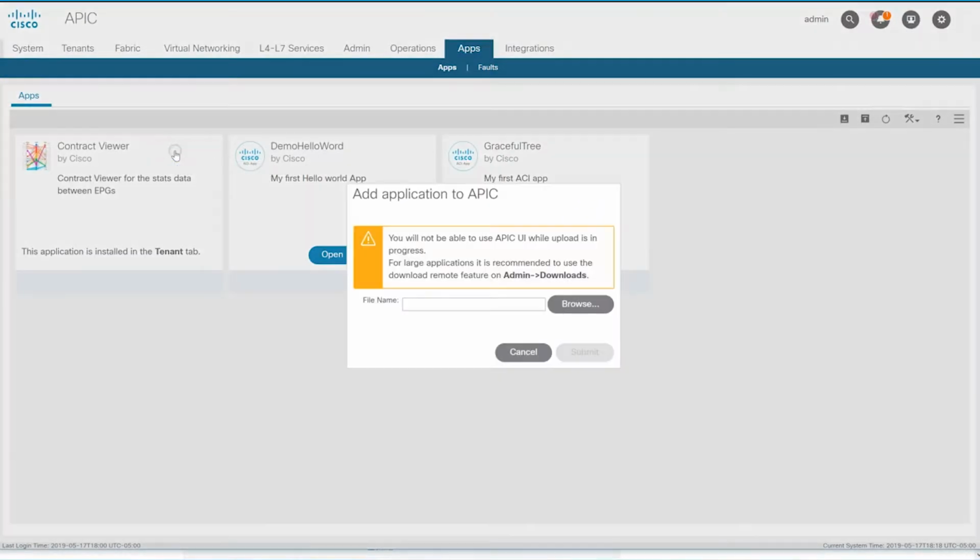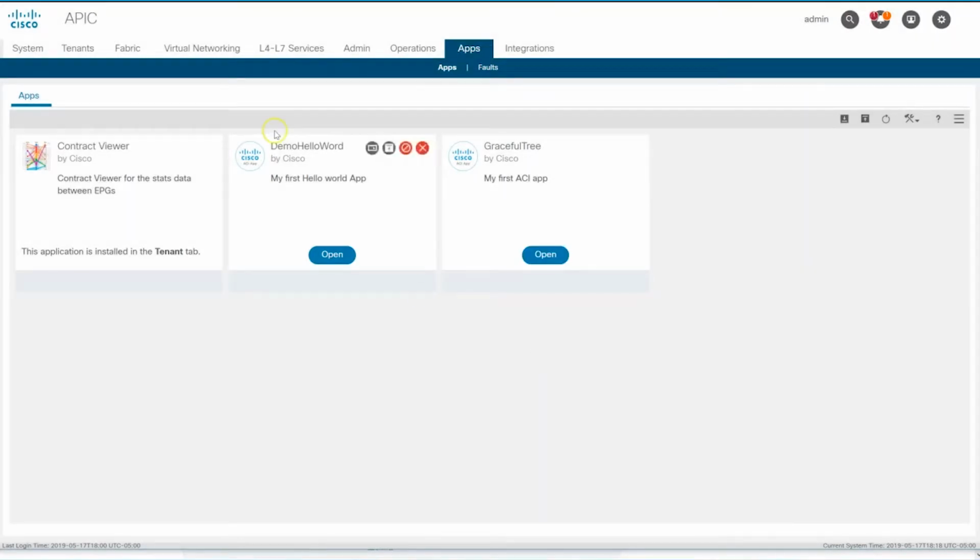I can upgrade an existing application to a newer version. I can disable an existing application, or I can remove an existing application from APIC.